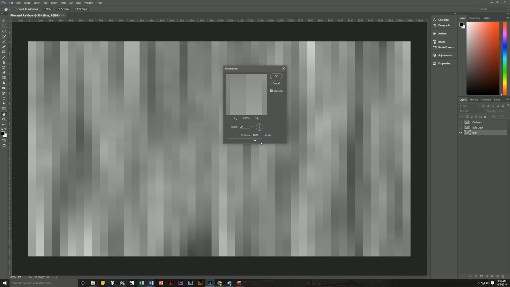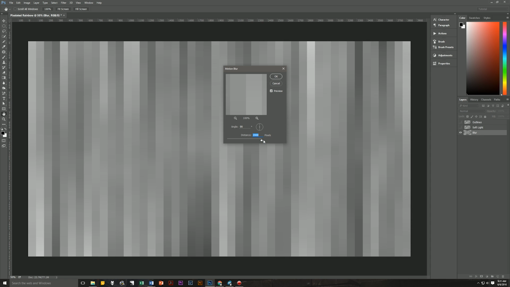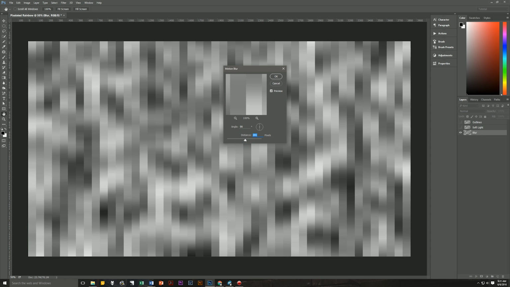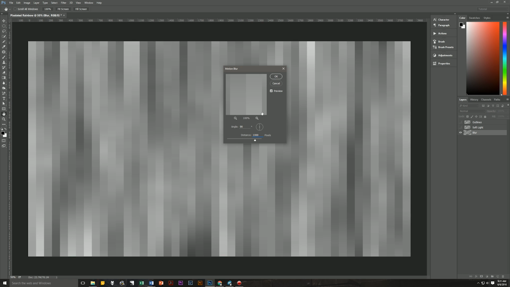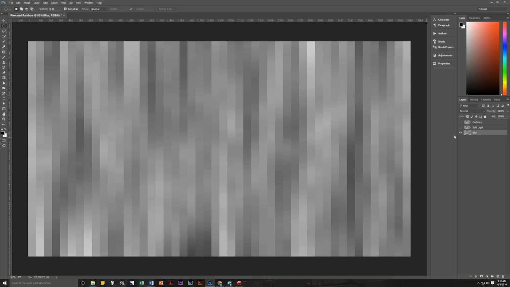Okay, you could do more or less, but if you go too much more, it just becomes a big blur of nothing, and if you go less, you get a little bit too much movement, I feel. So I think 1,000 gives you a nice difference between the two, without being too distracting in the final image. So we go with OK there.